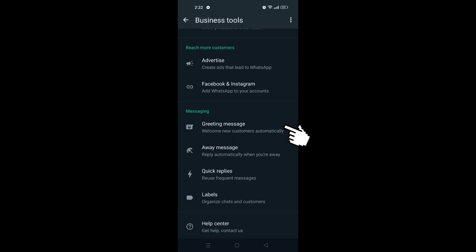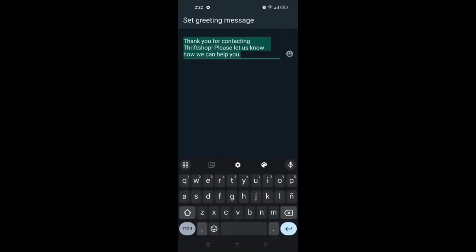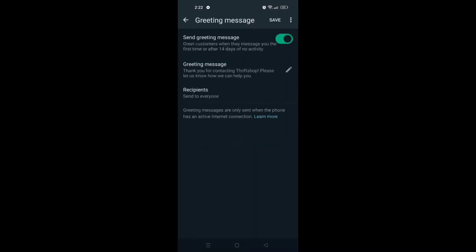So let's start with the greeting message. You just have to click on it. Now that you're here, you just have to enable this switch. Then click on this pencil icon, and then you can type your greeting message right here. And after composing your message, you just have to click on OK.